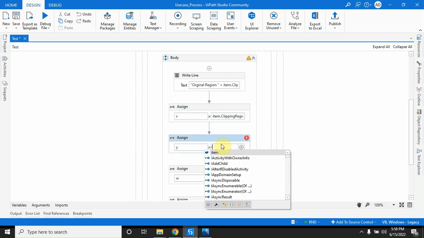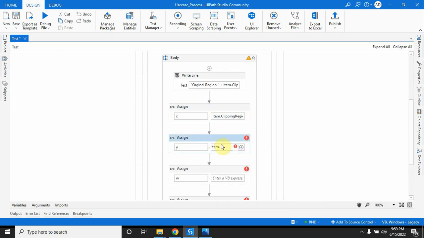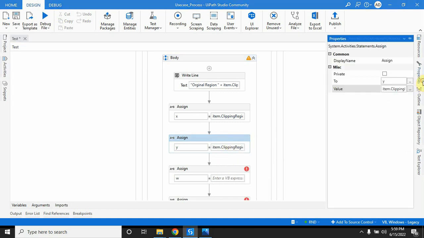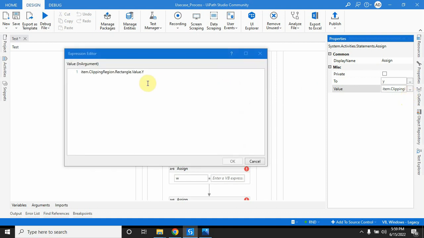Now for y, I don't want to change any value. Y will remain the same basically. Dot value dot y. Okay, let me open this also. So here I have used item dot clipping region dot rectangle dot value dot y.